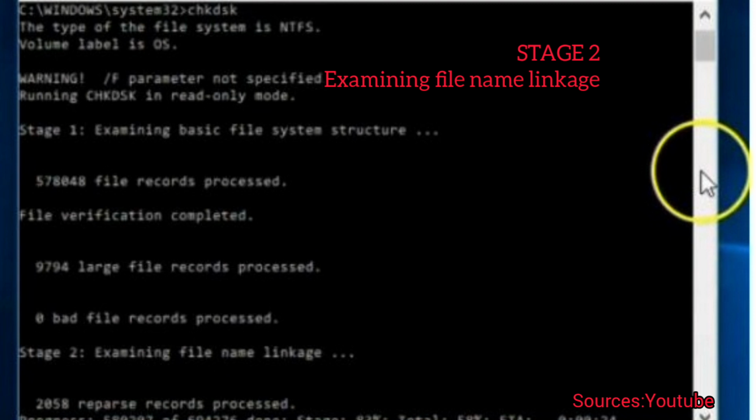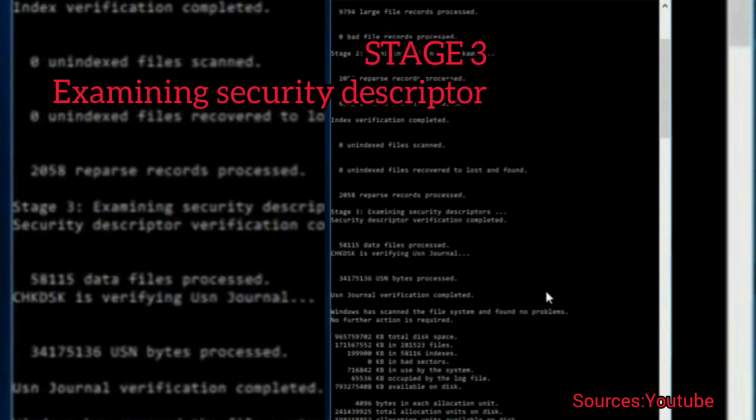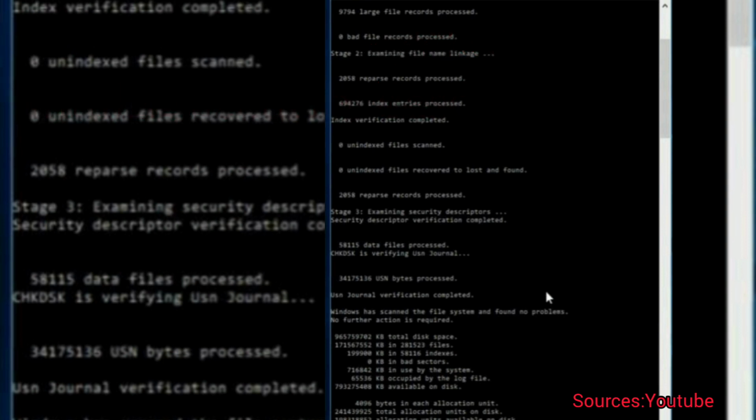Next, when the file verification is complete and it lists 0 bad file records, and if there is a bad sector in the file, it will take a longer time, like 10 to 15 minutes, and the longest is 30 until 45 minutes to repair it by itself. This is stage 3, which is examining security descriptors, and after completing, the statement will come out: security descriptor verification is complete. And the last, after the 3 stages are complete, this is the screen that will be shown when the checklist is complete after resolving the problem.